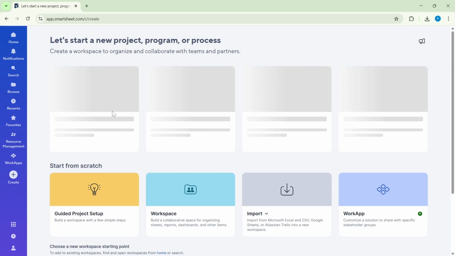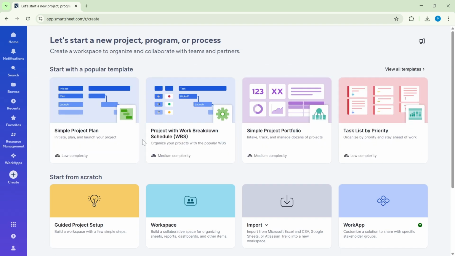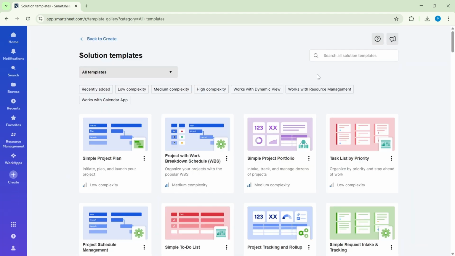On the creation screen, you'll see a section called Start with Popular Templates. Templates are the fastest way to launch a fully structured setup without building everything from scratch. Click View All Templates to open the full gallery. This will make it easier to find the exact layout we want.